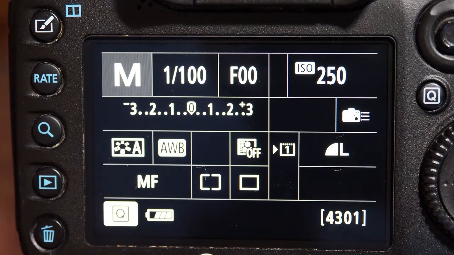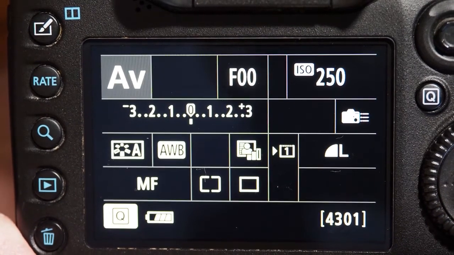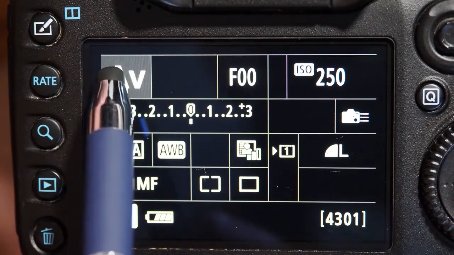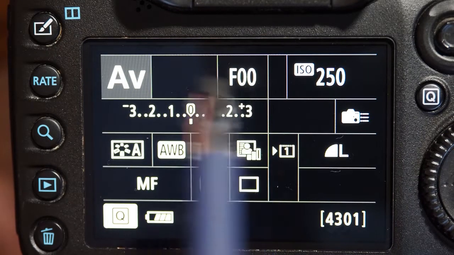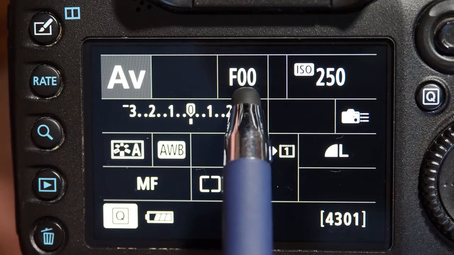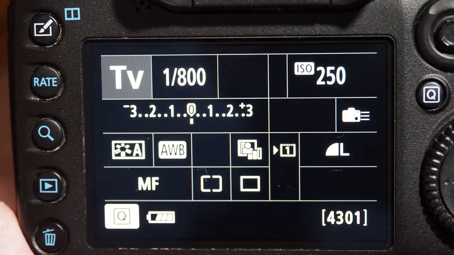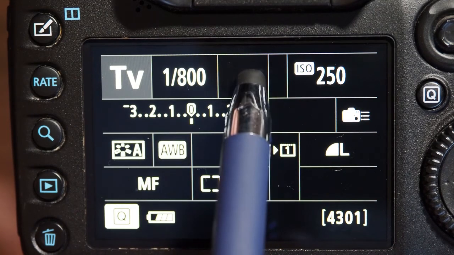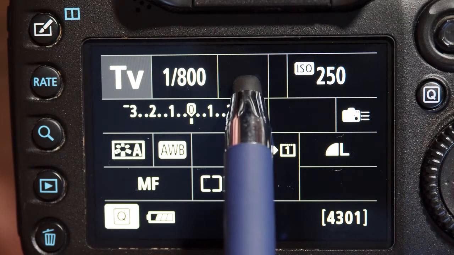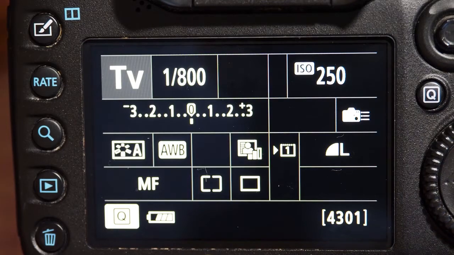If I turn it again, you'll see that now that I'm on AV, the shutter speed's gone, but the f-stop's showing up because AV relates to f-stop. If I put it onto shutter speed, the shutter speed shows up at what it's set at, but the f-stop's gone because the f-stop's going to take care of itself.